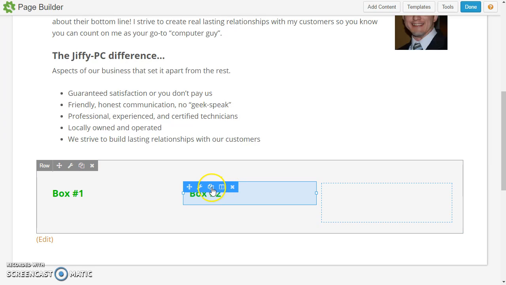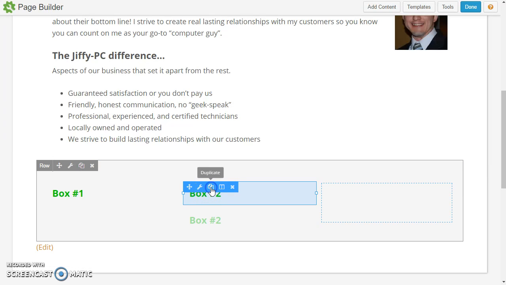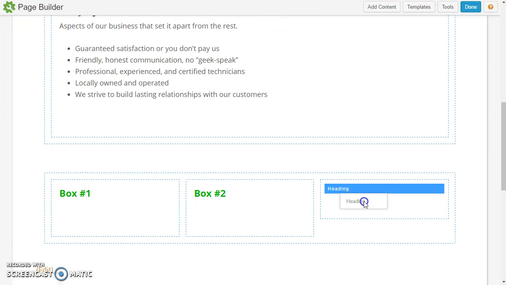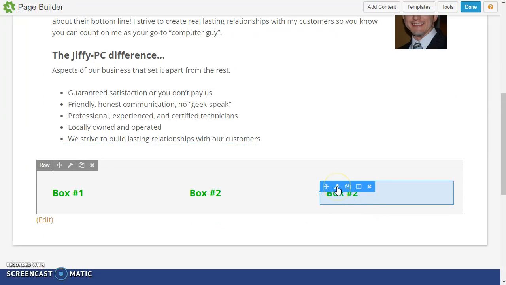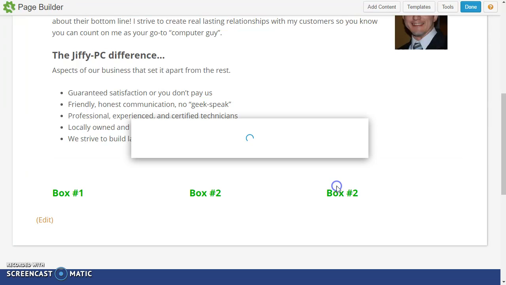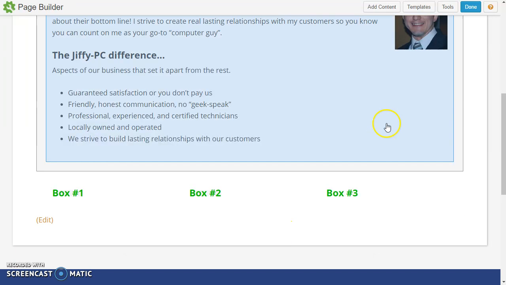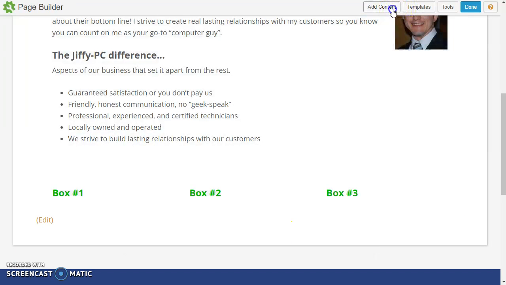Click Save, and then to make it even easier, I could just click the little duplicate icon here, and that will duplicate the box, and then I can click on the heading. Then I can click on the arrow here to move it over to the 3rd column, and then from there I can click the wrench icon to edit and change the title to box number 3. So now I have 3 titles, and now click Add Content.